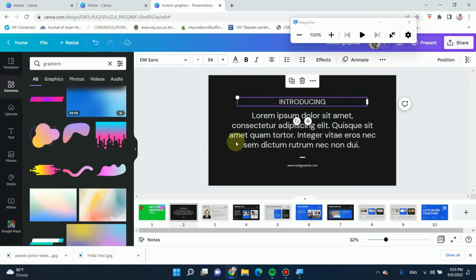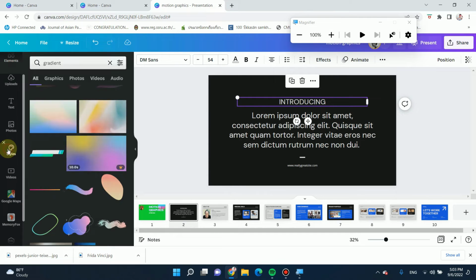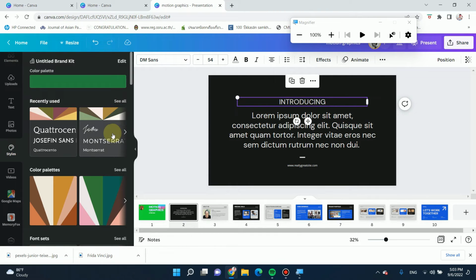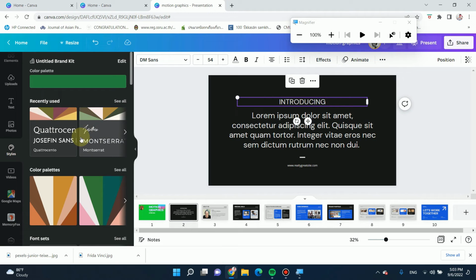As you can see here, this is DM Sans, a very simple font. Actually, it's pretty cool. But if you want to use a style that's already been provided by Canva, you can just look into the left side here, the style. What is the style?